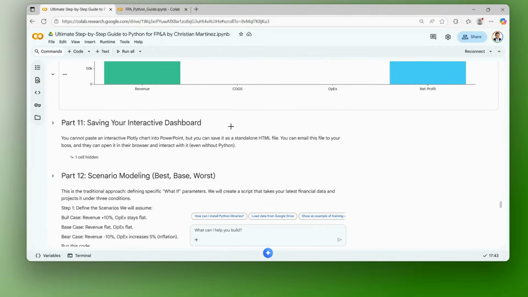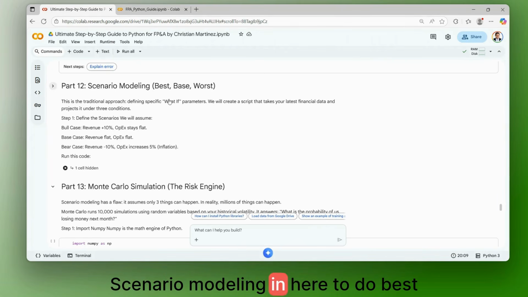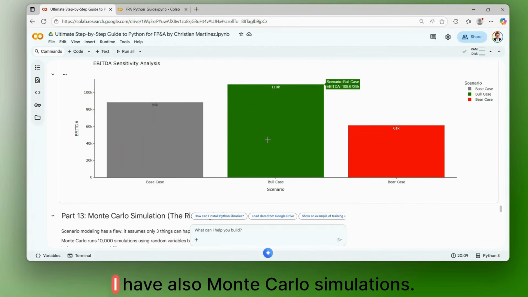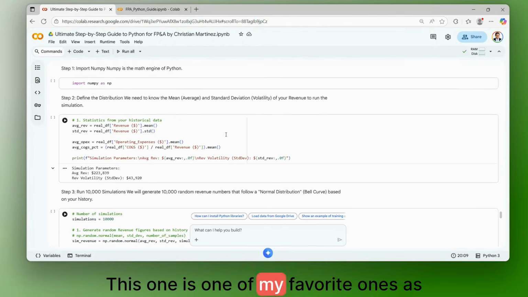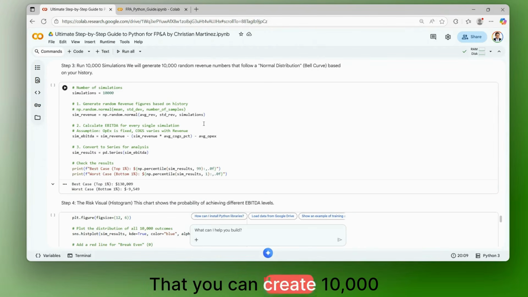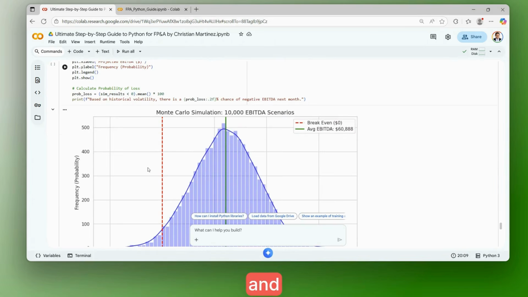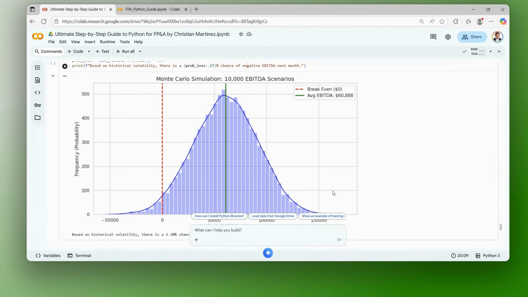Again, you can hover over each one of these elements, and then you will be able to see more details about it. Now, I have other examples in here, scenario modeling in here to do best, base, and worst, for example. I have also Monte Carlo simulations. This one is one of my favorite ones as well, where you can create 10,000 random revenue numbers, for example, and do 10,000 EBITDA scenarios.